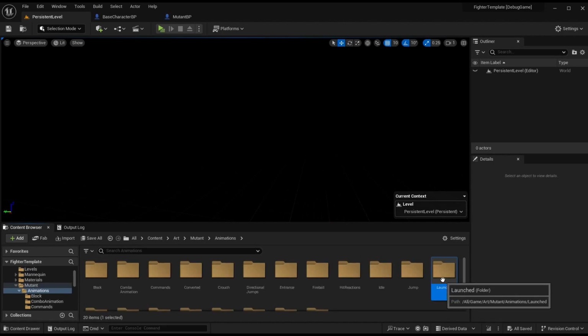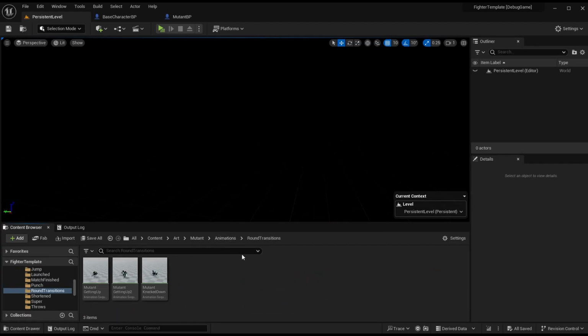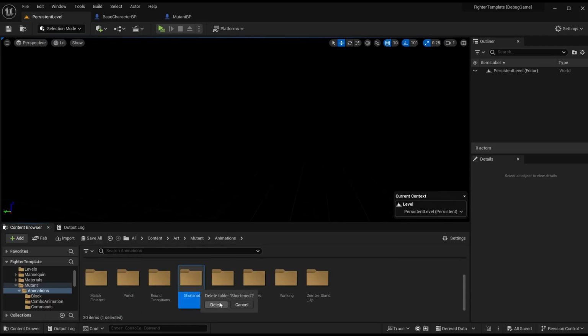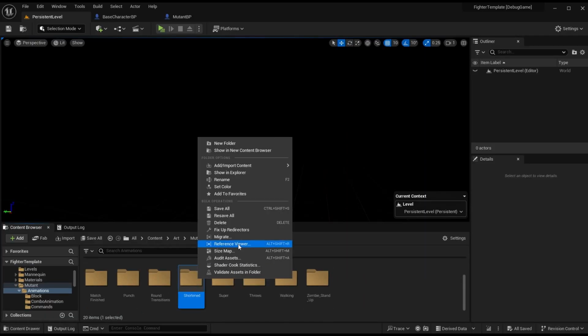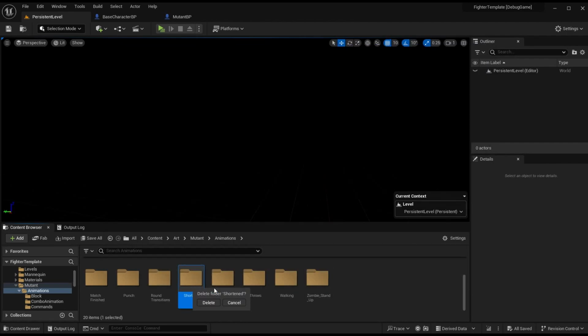Jump has some as well. Punch has some. This is our basic rifle punch, I believe. I have an empty folder here, so I'm just going to delete that one. If it won't be deleted, I can right click on it and show in Explorer. And I can see that there is a shortened animation in here, but I must have already deleted it from the folder here. But I never deleted the file from the File Explorer, so now I can remove it from here. Then I could actually remove this folder as well.